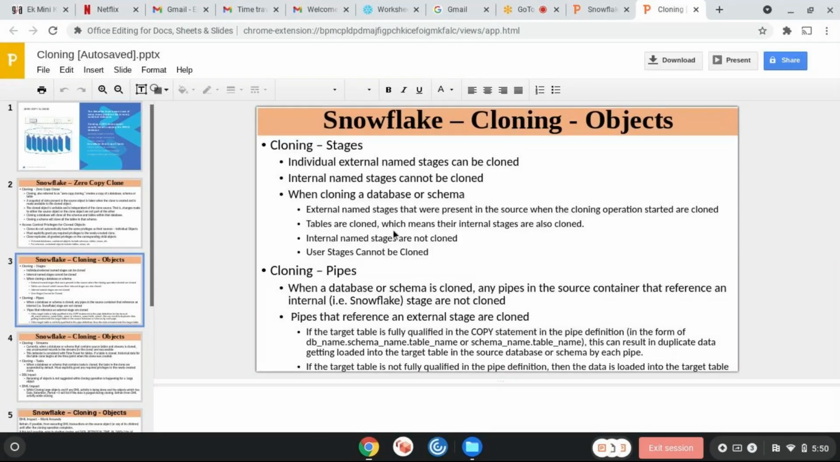Now, whenever you clone a database, the entire database, all the schemas will be cloned. And if you clone a schema, only that particular schema will be cloned, but all the objects underneath that schema will also be cloned. Normally in interviews, people ask you, have you used clone? What is cloning? What are the advantages of cloning? And what things can be cloned, what cannot be cloned. So we're going to look at all the objects and we'll see which can be cloned and which cannot be cloned.